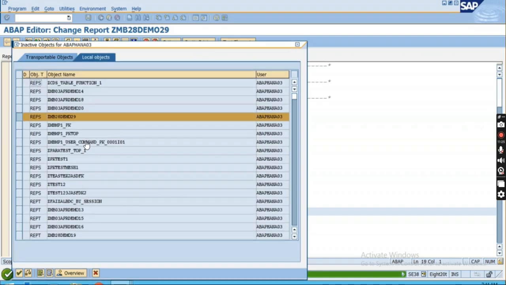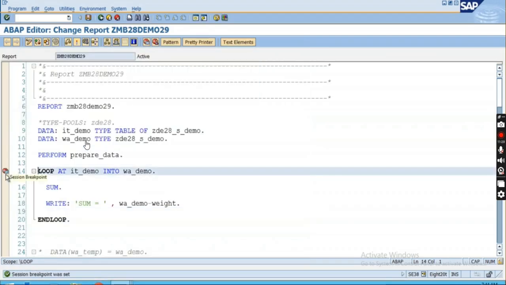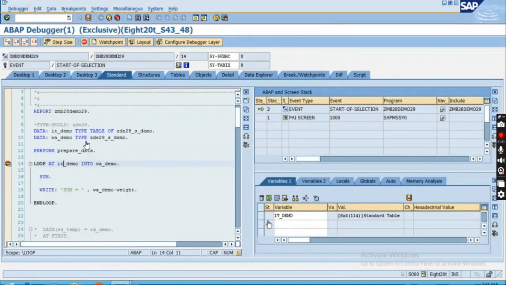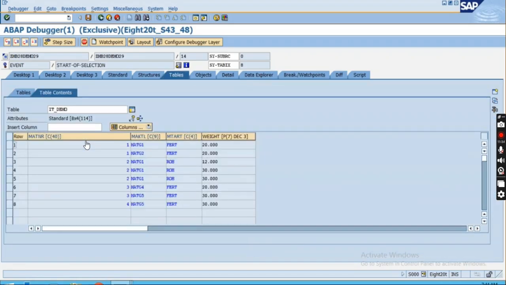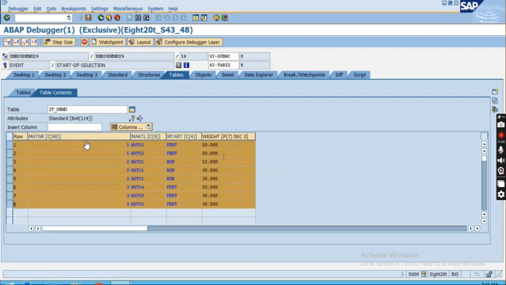What I mean to say is, activate this one, put the breakpoint over here, press once again F8, and let's observe the data in it_demo. This is the internal table we are having. My requirement is to add all this weight. So 20 plus 20 is 40, plus 12 is 62, plus 30 is 92, like that. It will be something more than 100. So 30 plus 30 is 60, plus 20 is 80, 30 more is 110, 30 more is 140, 152, 162, and 182 should be the answer, probably. If our addition is correct, we will see.